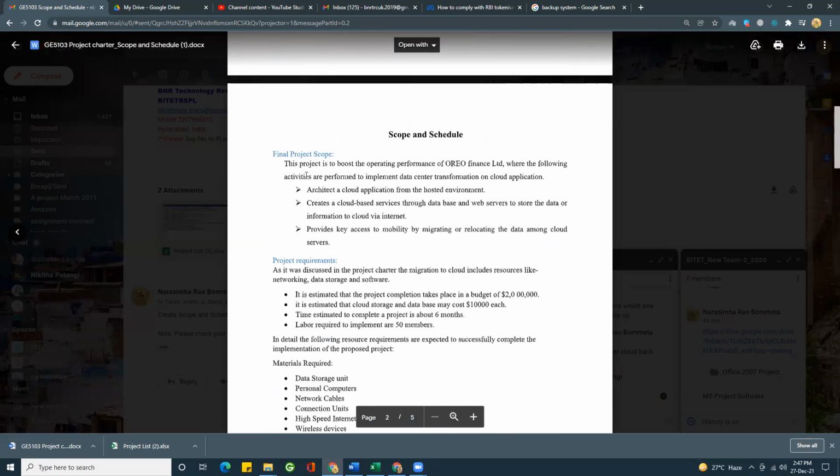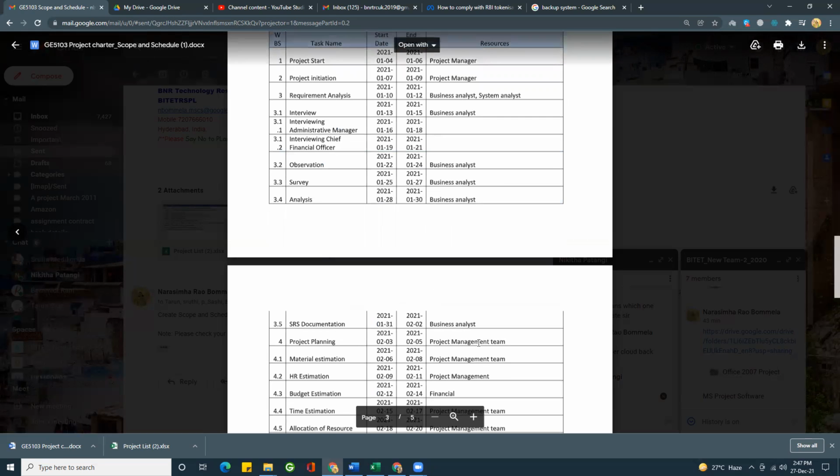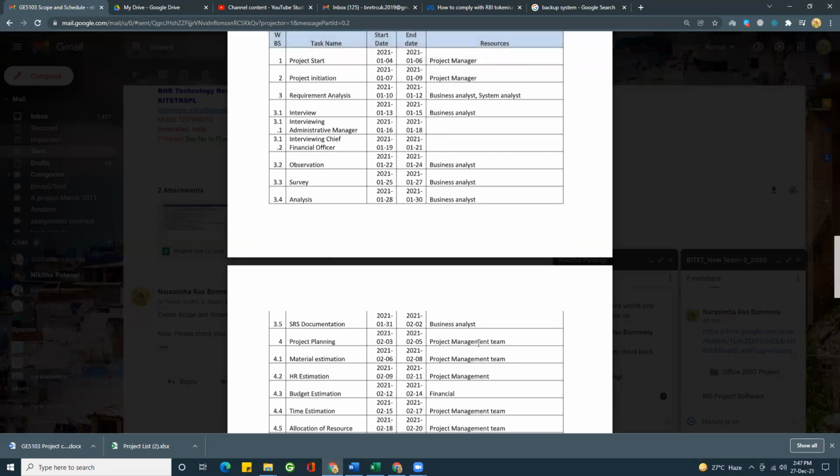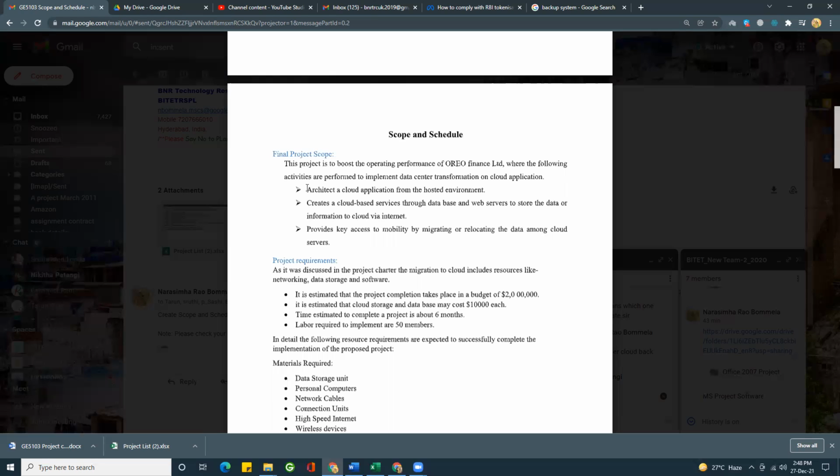Next, final project scope. When you are done with this one, you will understand what activities, what works you are actually going to finish as a part of completing the project. So you just mention what works you are going to complete as a project. The project scope clearly details what are the actual works that we are going to complete as a part of completing the project.